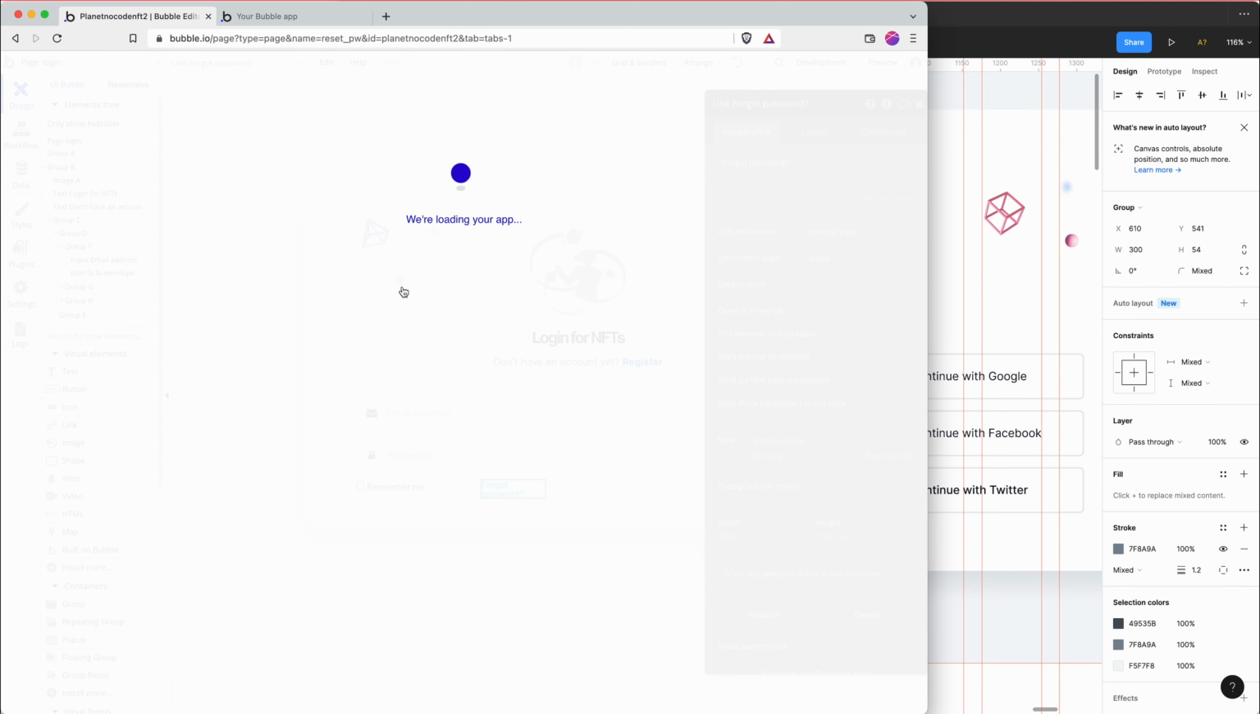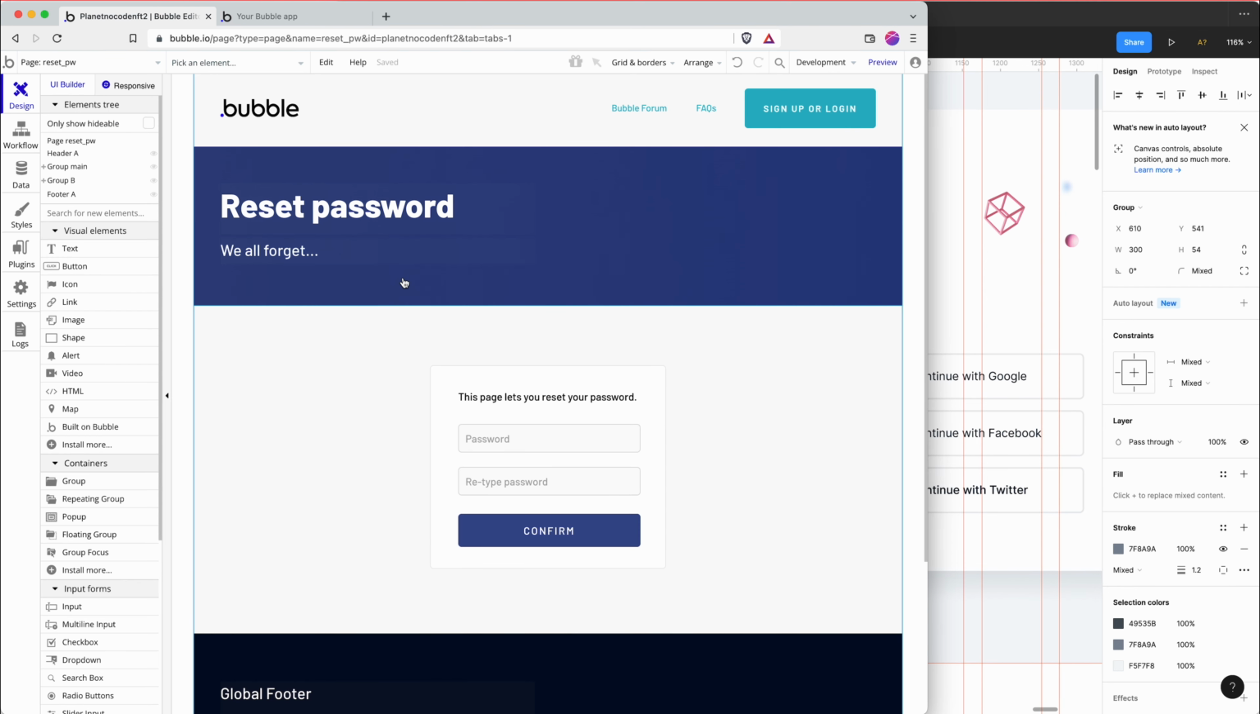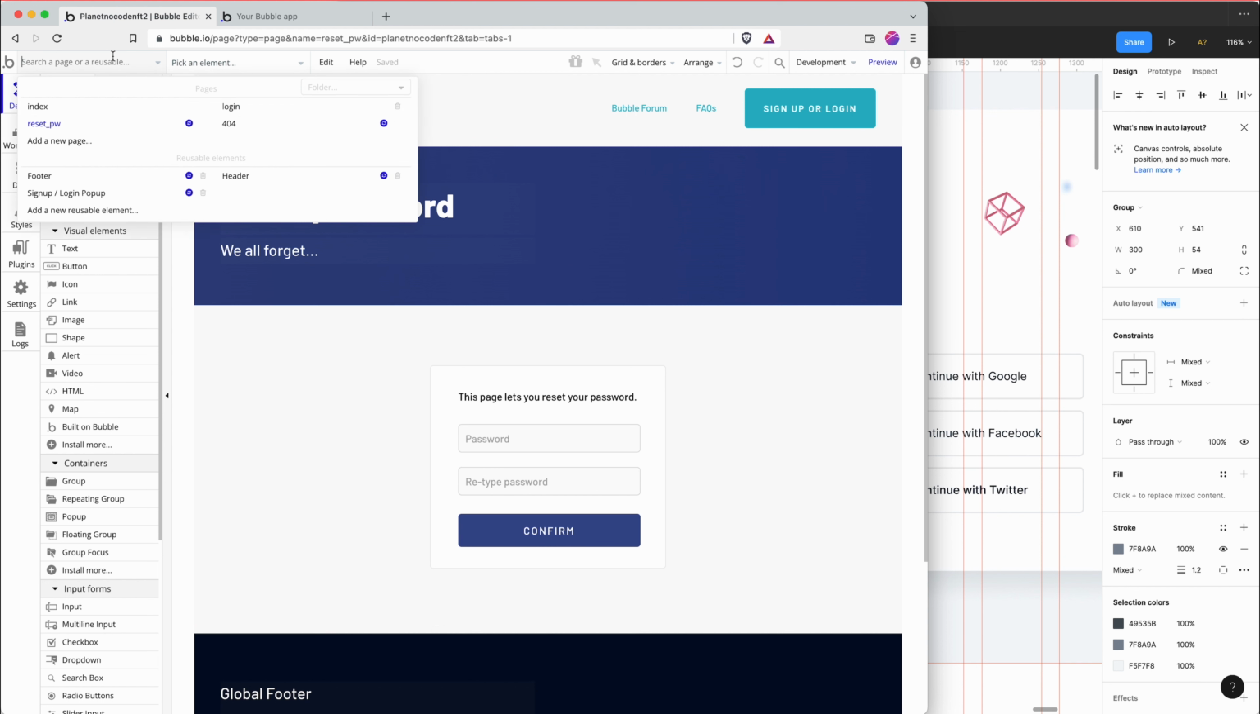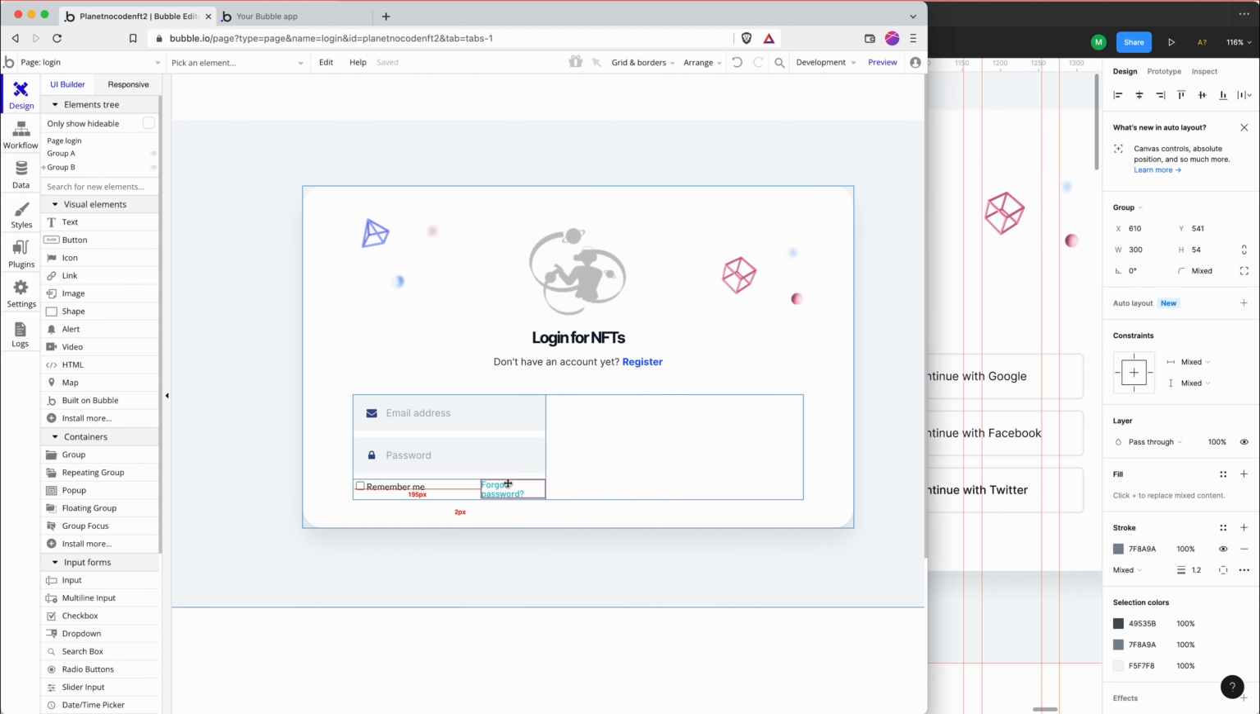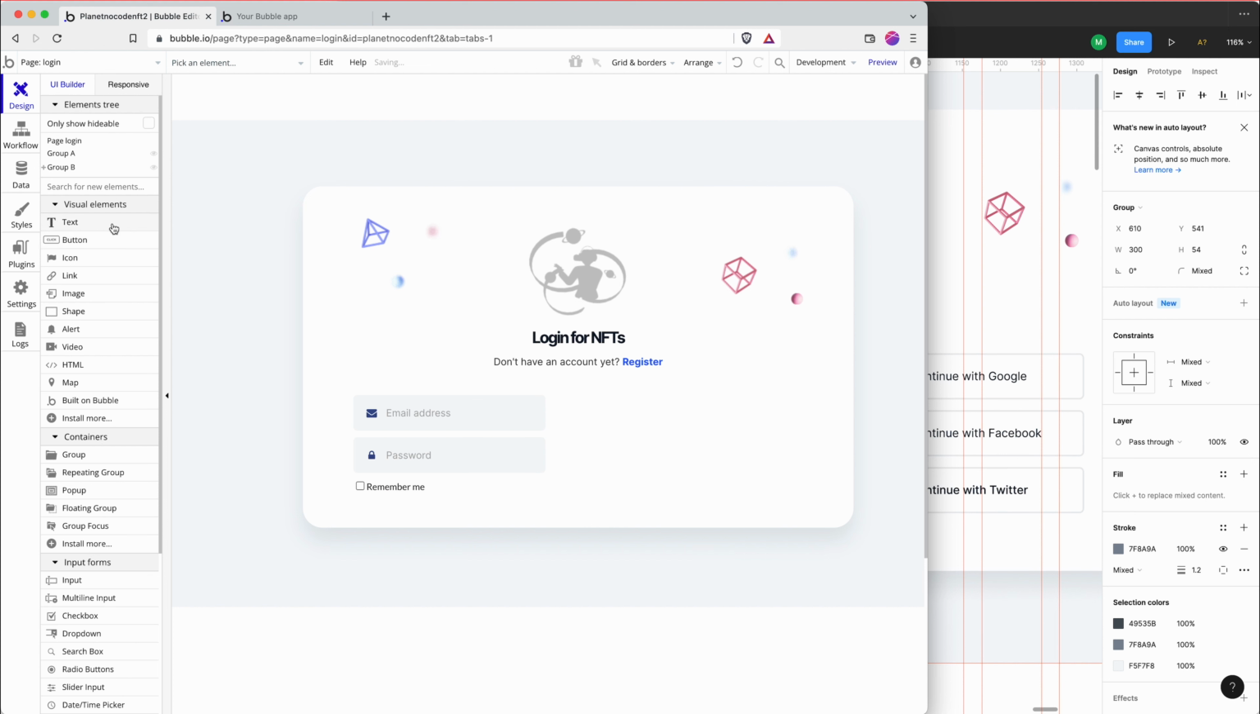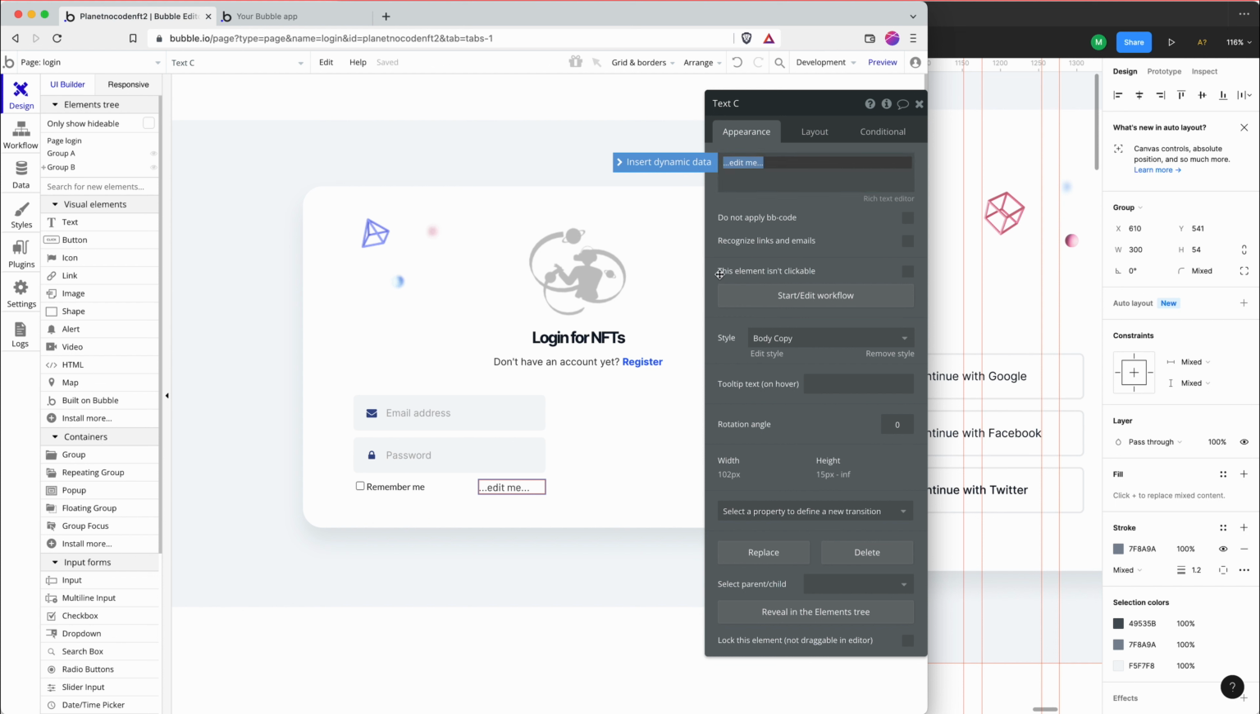The reset password page is for people to arrive on when they have followed the reset password link in the email that's triggered from a workflow. So actually I don't want a link. I need it to be text, because a link doesn't let me trigger a workflow. I want, when you click on it, to trigger a workflow.